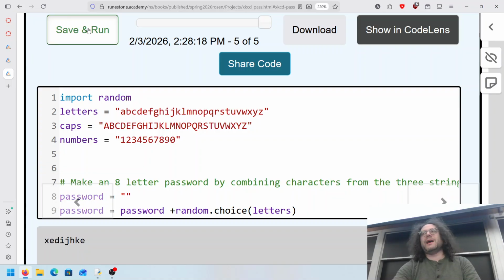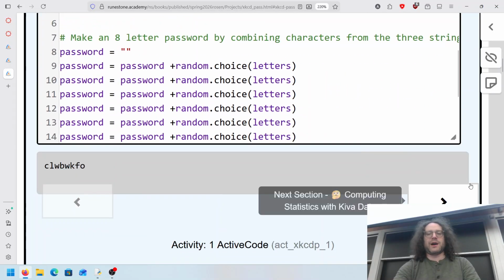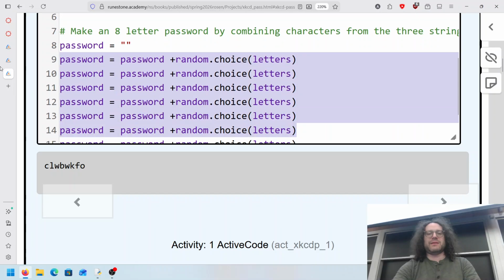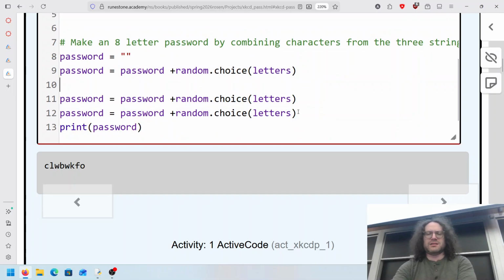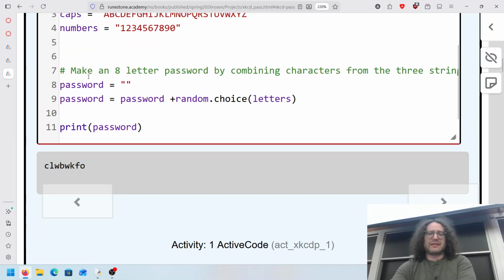But why copy-paste when you can use a for loop? That's part 1. So part 1, take this statement, make a for loop. Part 2, seems a little silly to just have letters, right?